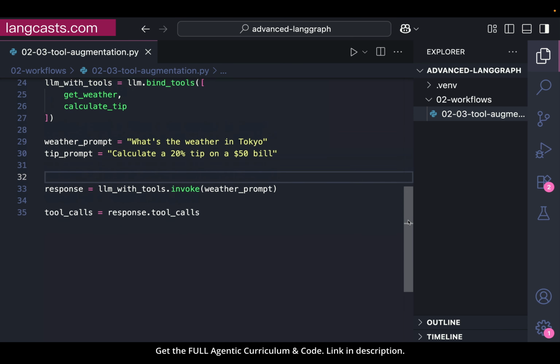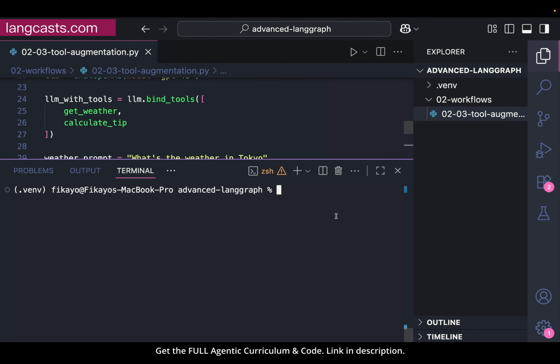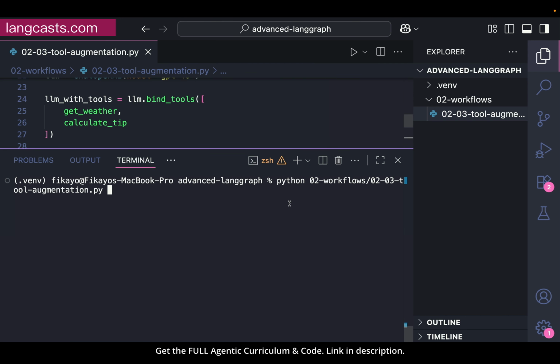So let me pull up my command line. Now we can run Python. Remember I said you should have your credentials for your LLM in place, so don't forget that. So Python, go to the O2 folder, workflows. Then the only file that is there is the tool augmentation file. Now let us run this.